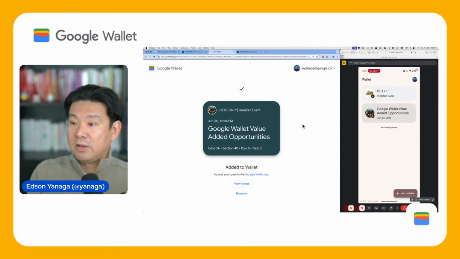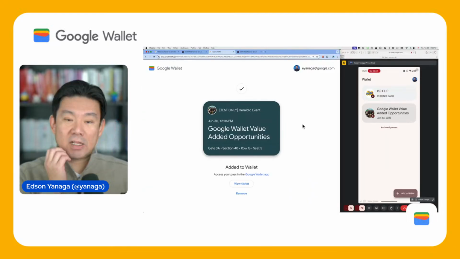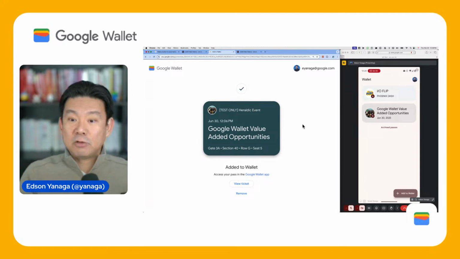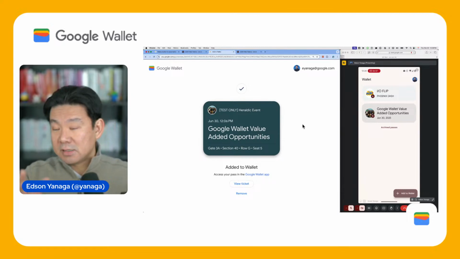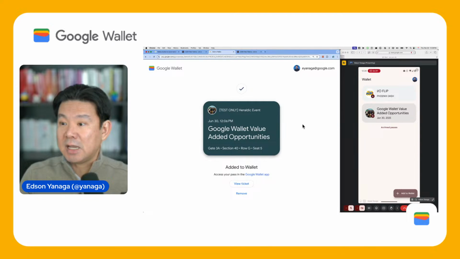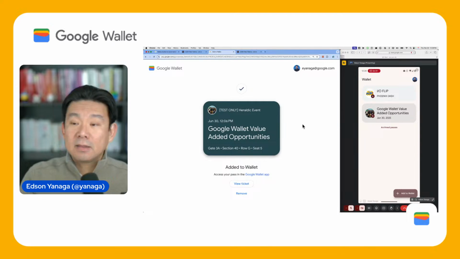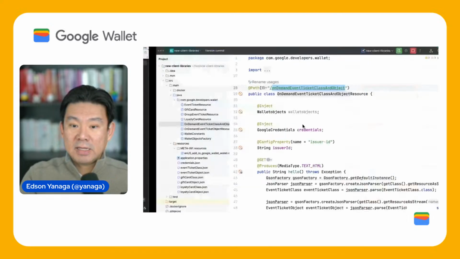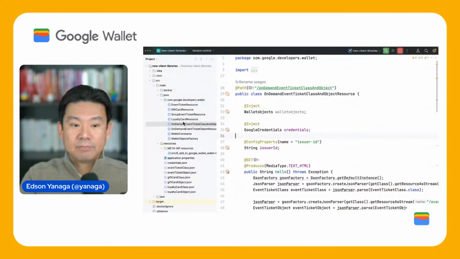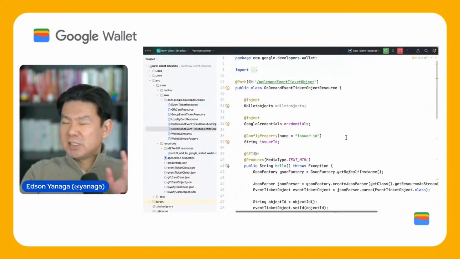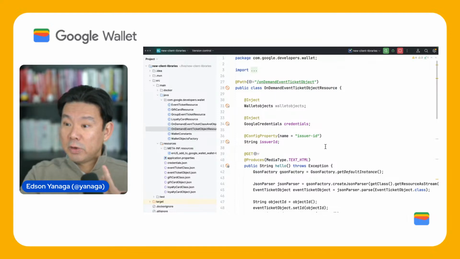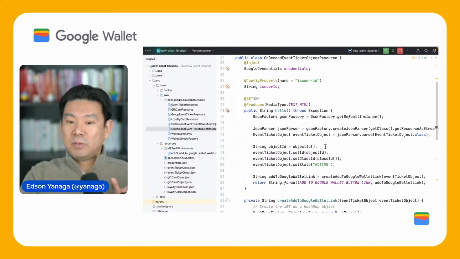So this is another way for me to share the information. I'm creating both the class and the object at the same time on demand. And the third approach that we have for this is for us to create just the object on demand. I already created the class. I already pre-created the class, so it's already available.